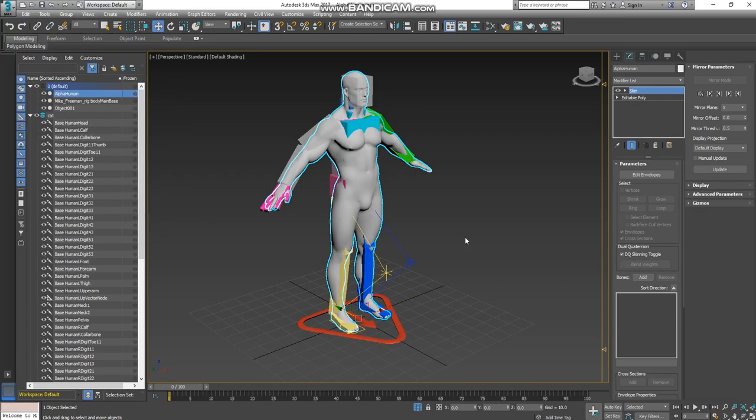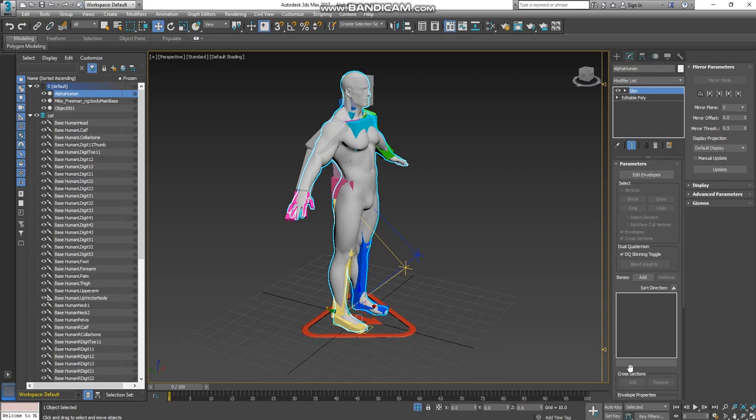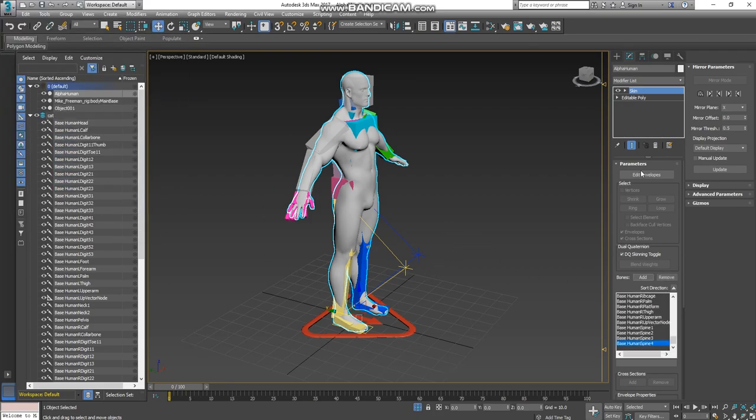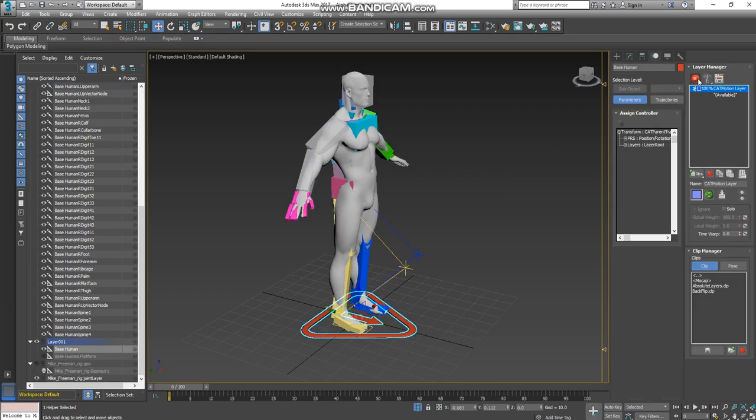Got to make sure they're visible first. And now go ahead and add again. There we go. Now if we go ahead and hit the platform, go to motions and hit play.